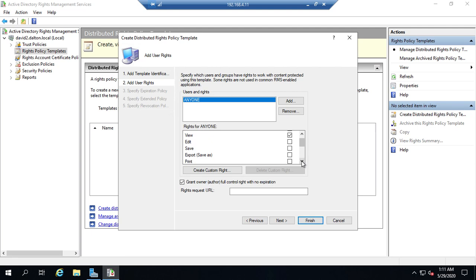Other permissions include the permission to print, and then forward, reply, reply all, which are all email permissions. There is also the ability to extract, which would allow you to copy and paste information out of a document, allow macros, view rights, and edit rights. Now, since this is eyes only, I'm only going to give permission to view. But there is another option down here.